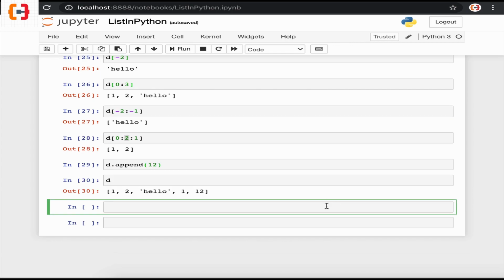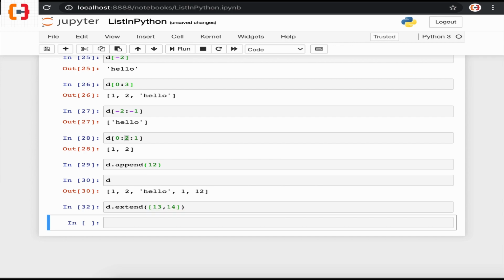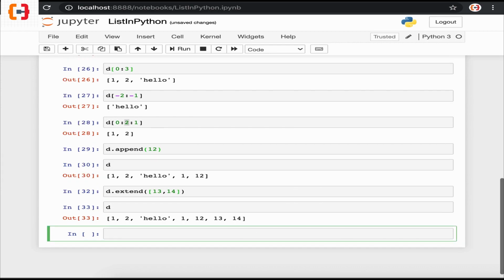To add multiple elements to a list, we can use the extend function. To do that, let's execute this command on list d and try to add two elements to the list. If we execute this command and print the list d, it added two elements to the list.